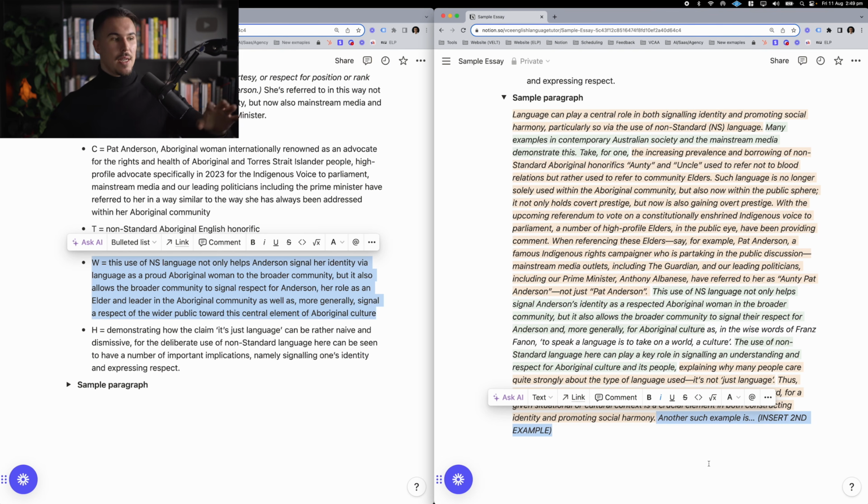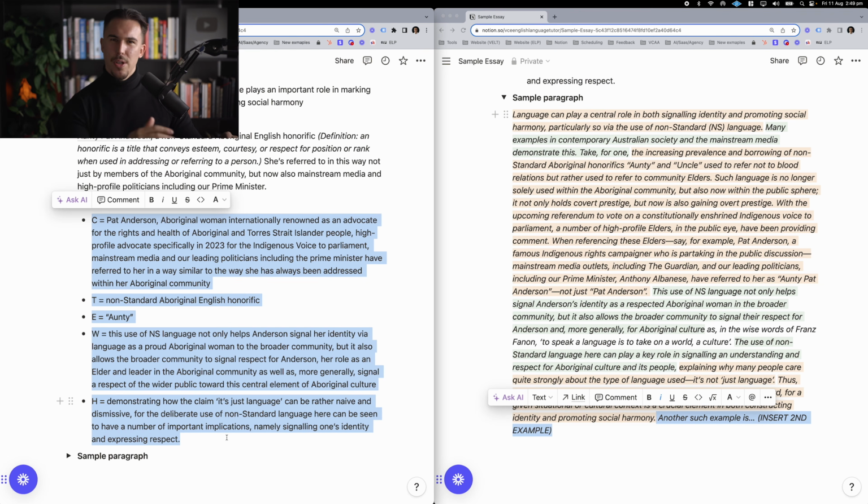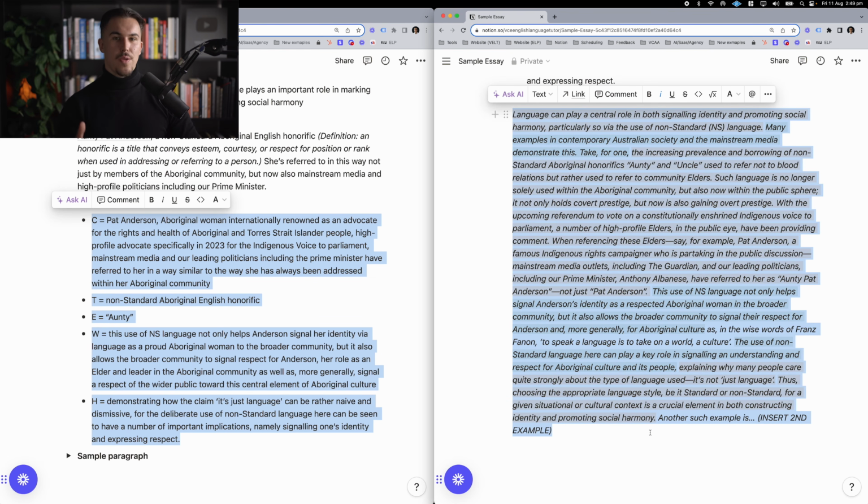So if you understand how I broke down this example with CTEWH, you understand the components. Yes, it'll take you some practice to be able to do that yourself. But if that makes sense, and you can see how that CTEWH has turned into a body paragraph, there's no reason why you can't replicate that for yourself. And if you can do that for one example, you can do it for 6 examples. If you can do it for 6 examples and have an intro and conclusion, boom, high scoring essay.